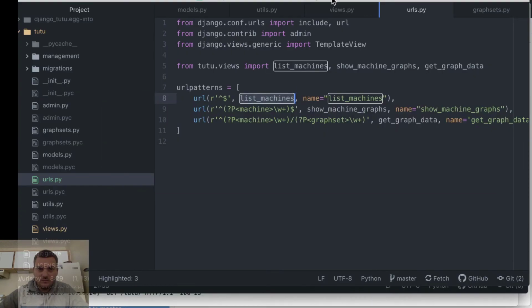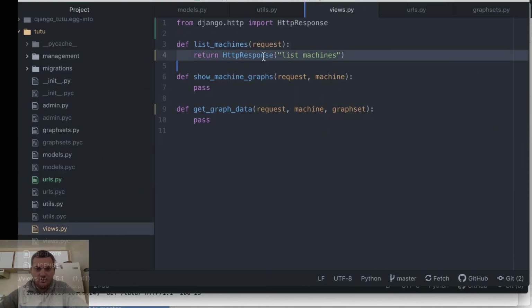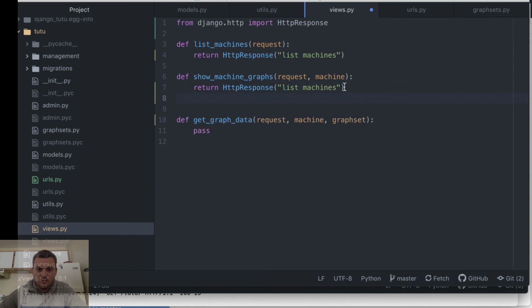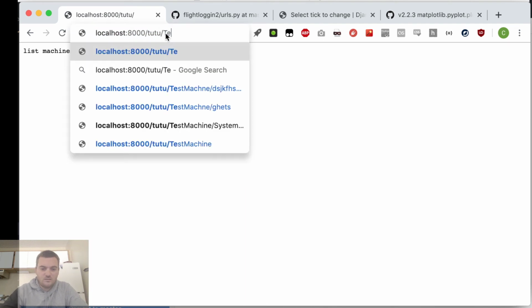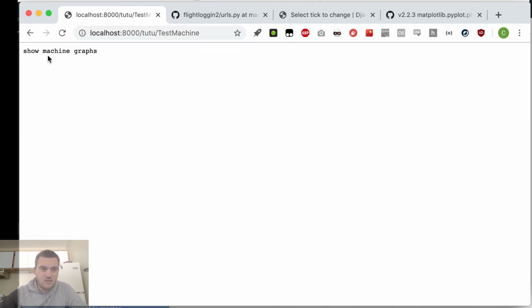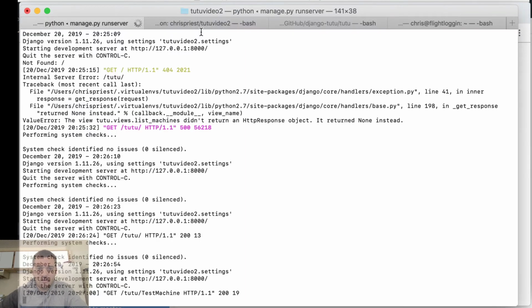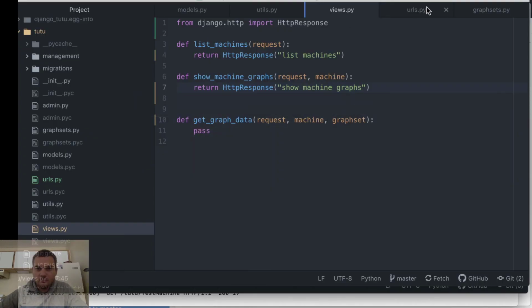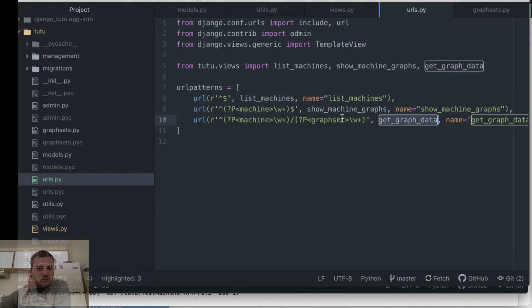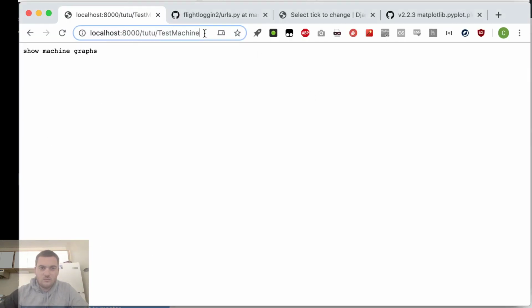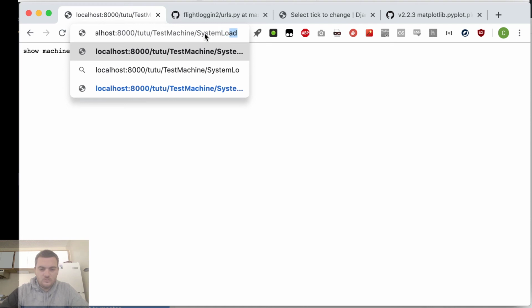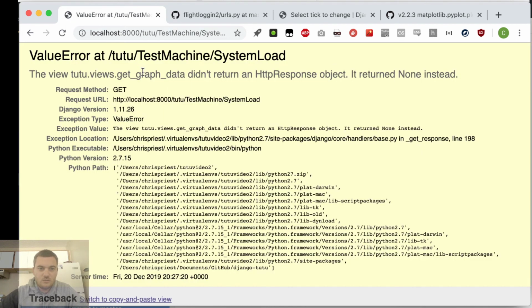So I'm going to do the same thing for this. So we're going to say show machine graphs. And so this is going to take a machine name, so we're just going to say test machine, and there it is, show machine graphs. And then the third view is this get graph data, which takes two arguments, a machine and a graph set name. So I'm just going to say system load, and it should, yeah, so now it's calling this get graph data.